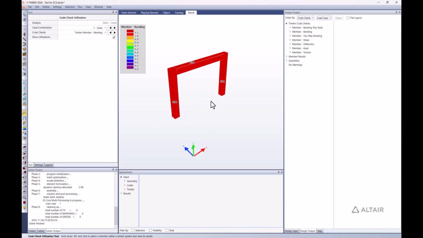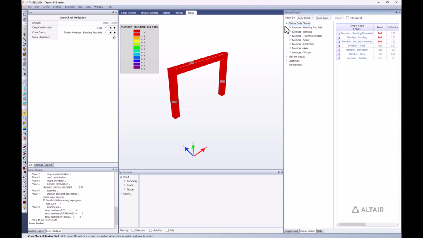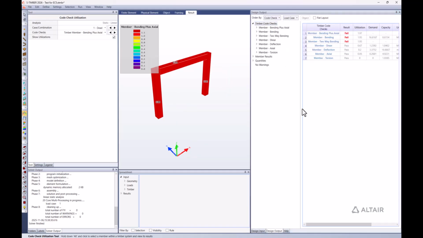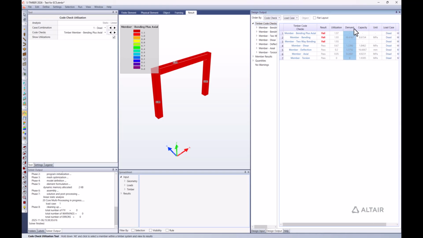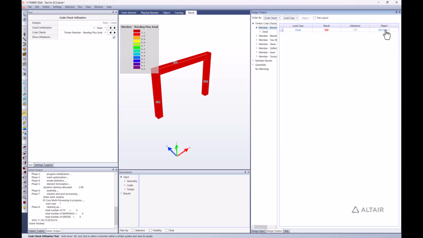And of course, yes, we have the failing code checks here for the bending, right? So we can always go over here to the design output to verify which checks are being done and the demands and the capacities that we have for each one of these checks, the checks that are passing and the checks that aren't. If we want to take a deeper look into this, we can just click over here, take a look at the utilization of the object and the load case.